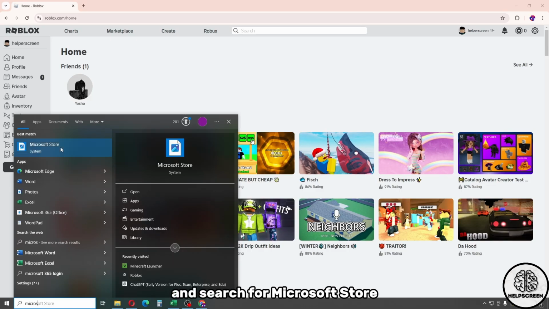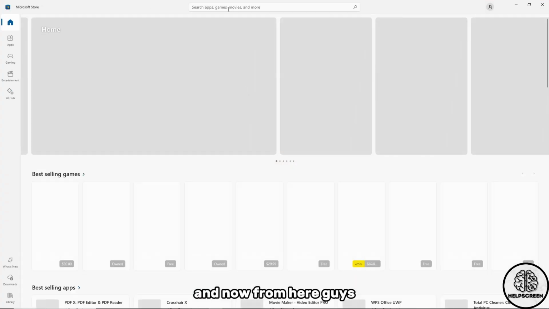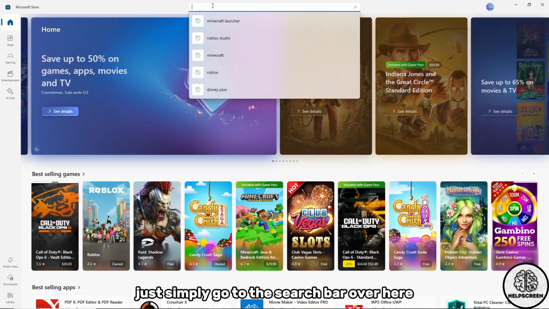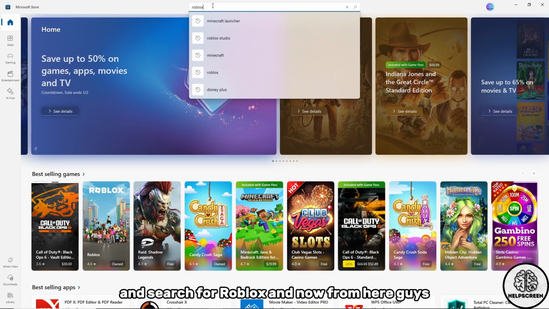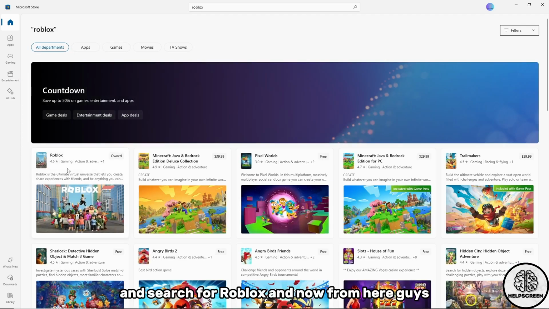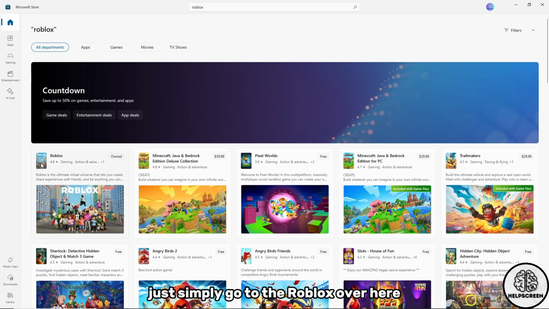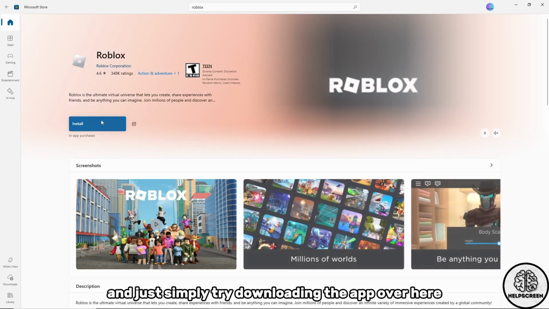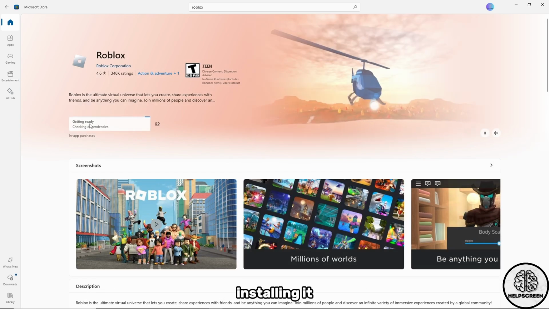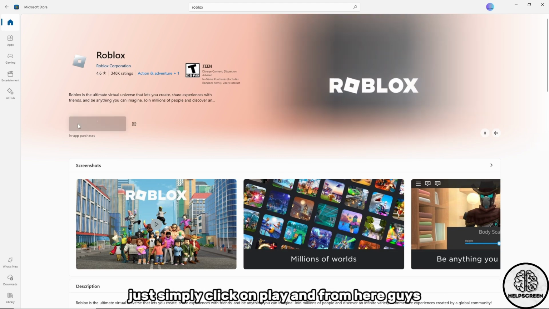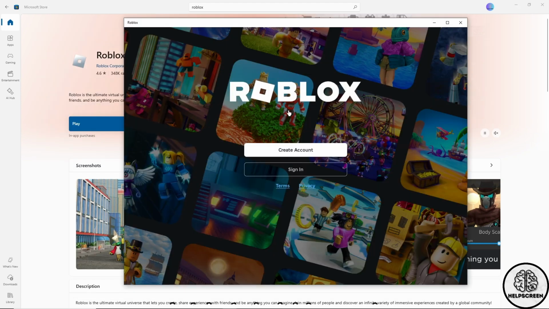The next solution guys is just simply go ahead, go to the start menu over here and search for Microsoft Store. And now from here guys, just simply go to the search bar over here and search for Roblox. And now from here guys, just simply go to the Roblox over here at the first one and just simply try downloading the app over here, installing it. Now once it is installed, just simply click on play. And from here guys, just simply sign in into your account and you should be able to fix the issue.